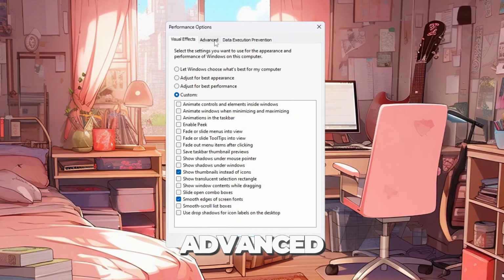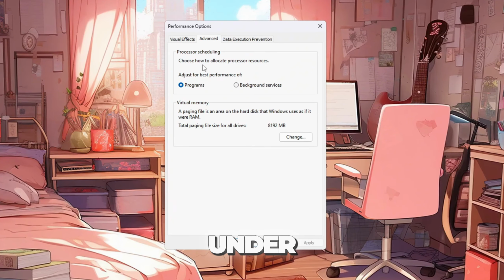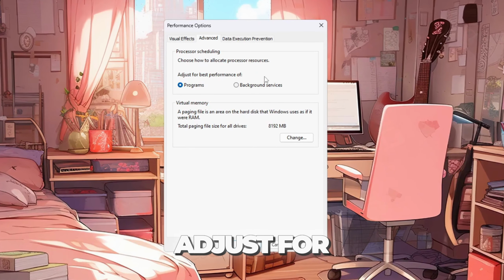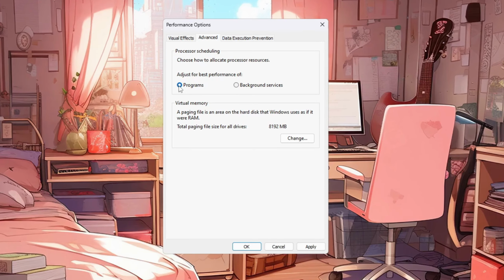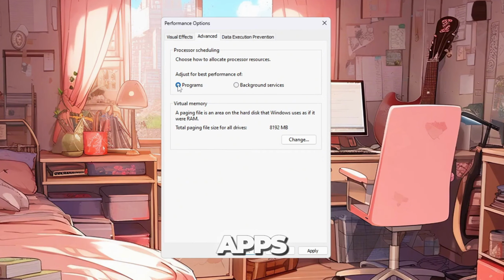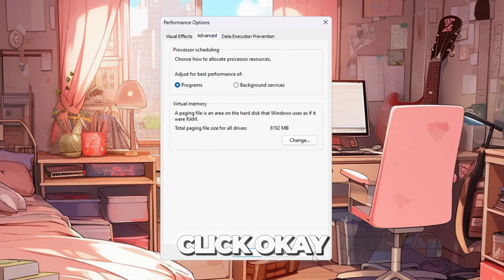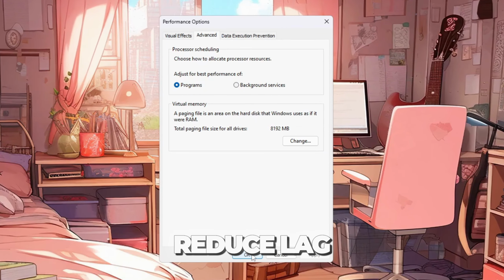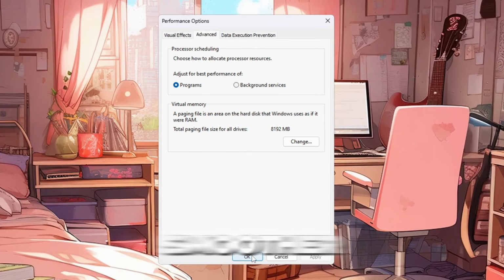Next, go to the Advanced tab in the same window. Under Processor Scheduling, choose Adjust for best performance of programs. This makes sure your CPU focuses more on your games instead of background apps. Finally, click OK. This will make your PC faster, reduce lag, and help games load and run smoother.